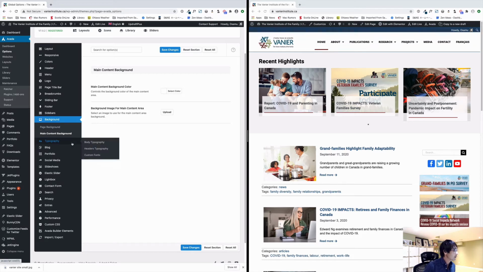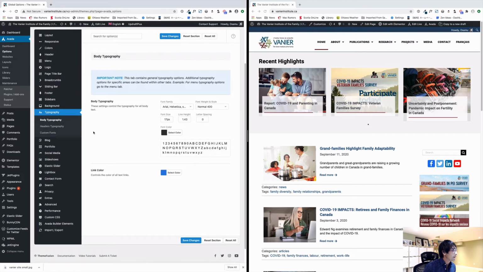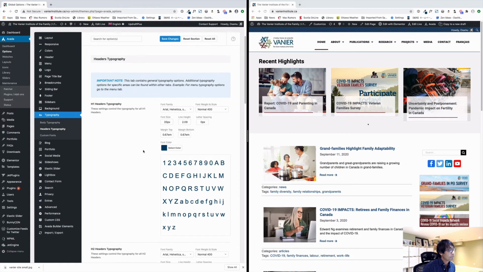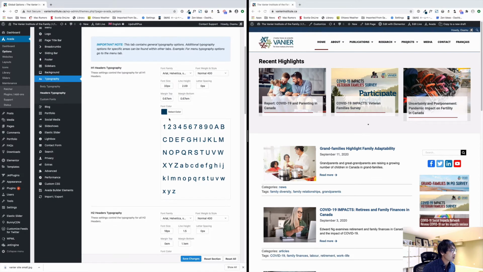All right. And let's look at typography, the body text typography. It used to be 14 pixel. Now I changed it to 17, so it looks bigger, and it's much easier to read. And I might probably change the line height as well. And also here, the header typography too. I think I've made some adjustments there too. It used to be smaller, but here you can change the color.